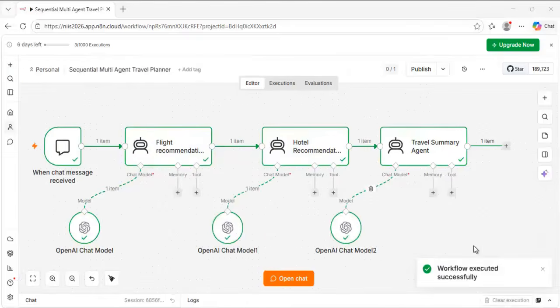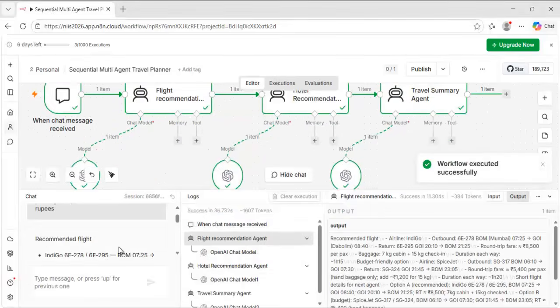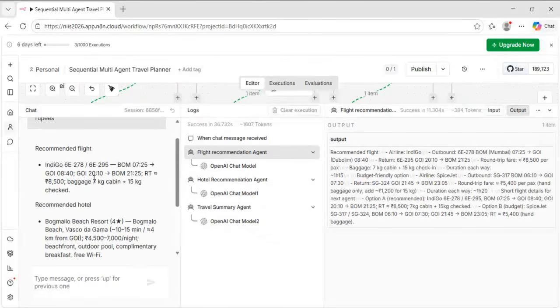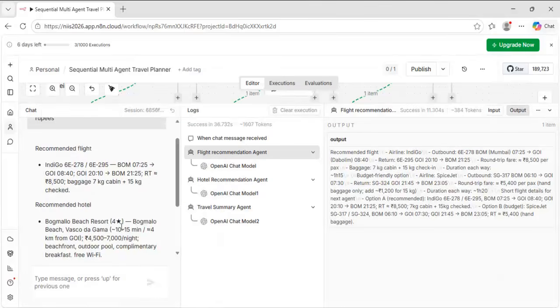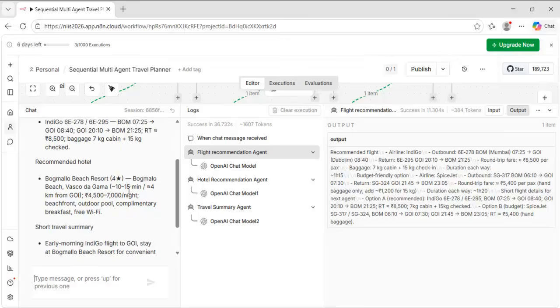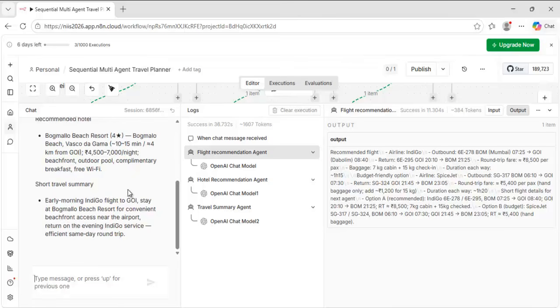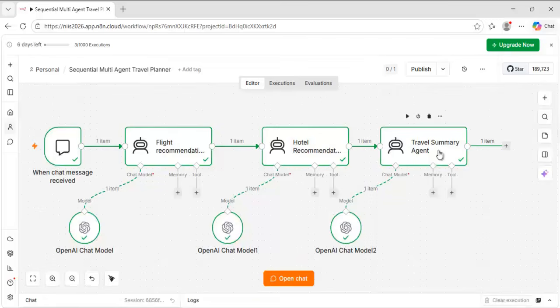I'm going to pause this video. Done. So the workflow executed successfully. Now let's open this chat and let's check the output. Great. You can see the recommended flight, recommended hotel, and short travel summary. Great. So what happened here? The first agent recommends flights, then the second agent recommends hotels, and finally, the third agent generates the final travel summary that you can see. This is called sequential multi-agent architecture because agents execute one after another in sequence, that you can see, right? So this is a simple practical example of sequential multi-agent workflows in n8n.